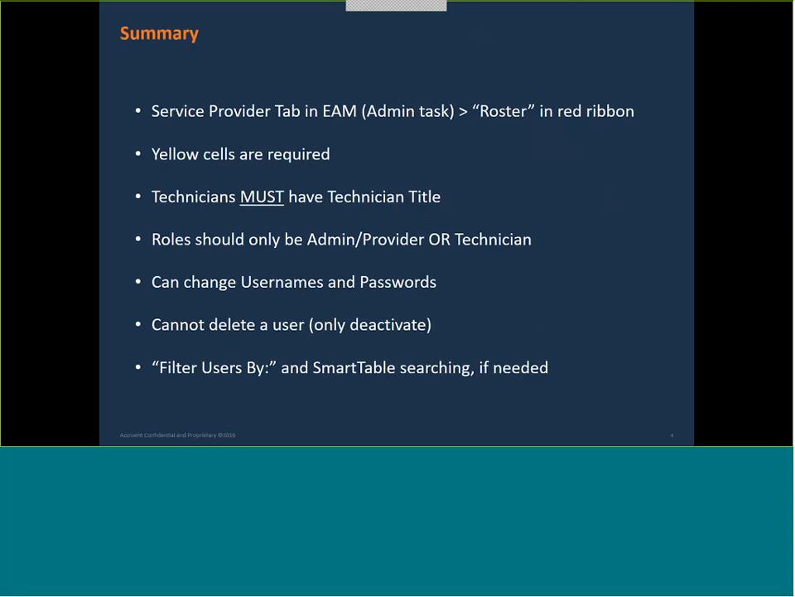So let's quickly summarize the video. The Service Provider tab, and then the roster in the red ribbon, that's how you get to the roster. The yellow cells are required fields. Technicians must have the title of technician. That's really the one title that really matters.